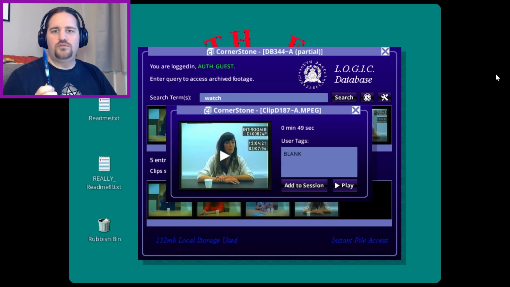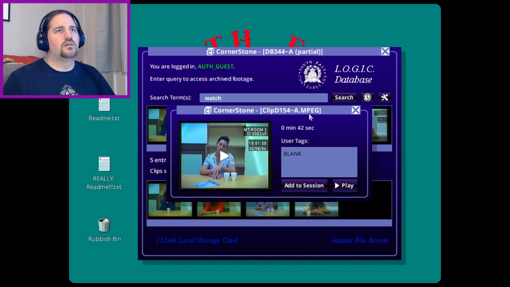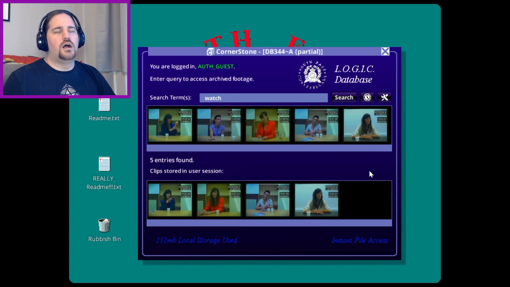What the absolute fuck? Cornerstone. Why is it called Cornerstone? Oh, they're all called Cornerstone, I believe. Yeah. Wow. I am going to keep on playing, because if I don't, I will forget all about this and have no idea where to go afterwards.